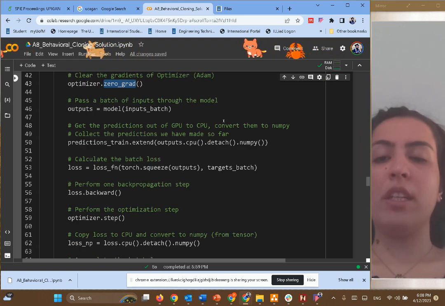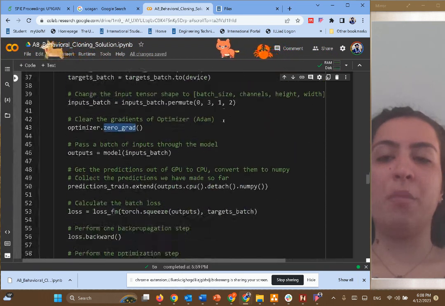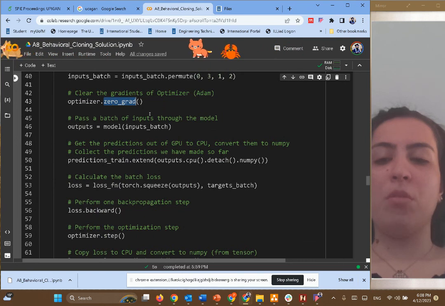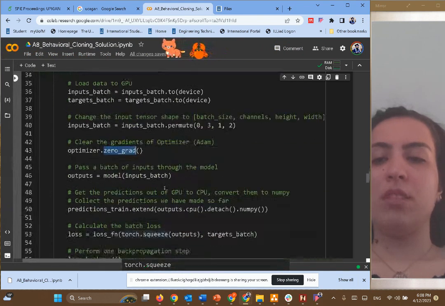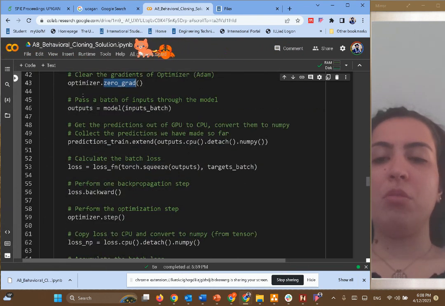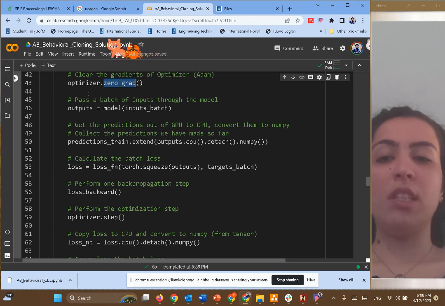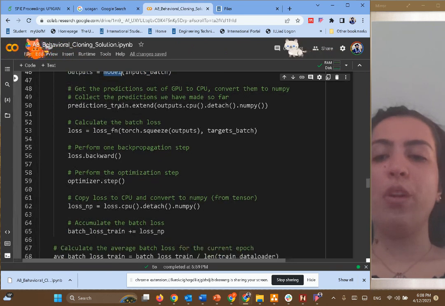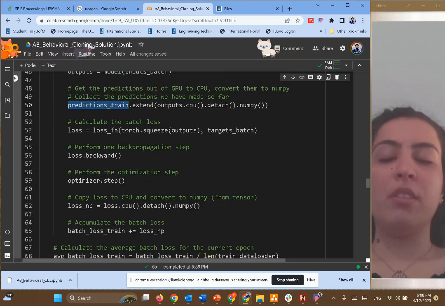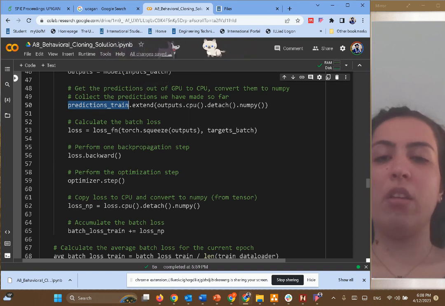And we clear the gradient optimizer for each batch to start clean, and calculate the output by passing the inputs to the model. So it's kind of straightforward. And then we predict the test value.